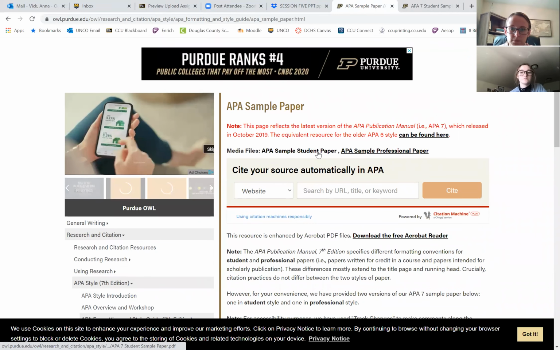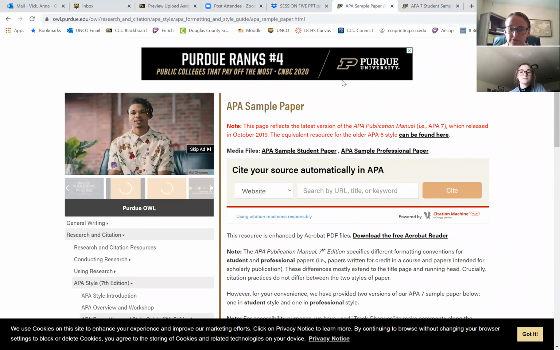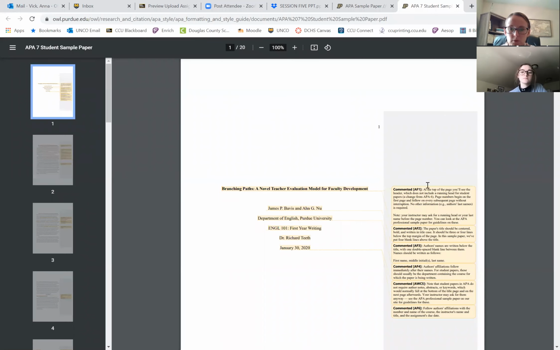And when I click on APA sample student paper, don't do the professional paper, we're formatting for student papers. We'll see this beautiful example with many different detailed notes. Bottom line, I'm a very visual person. Some of you may be as well. So this can be a helpful example because you'll see we need to go this far down the page, bold the title, do a space, name, and this other information.